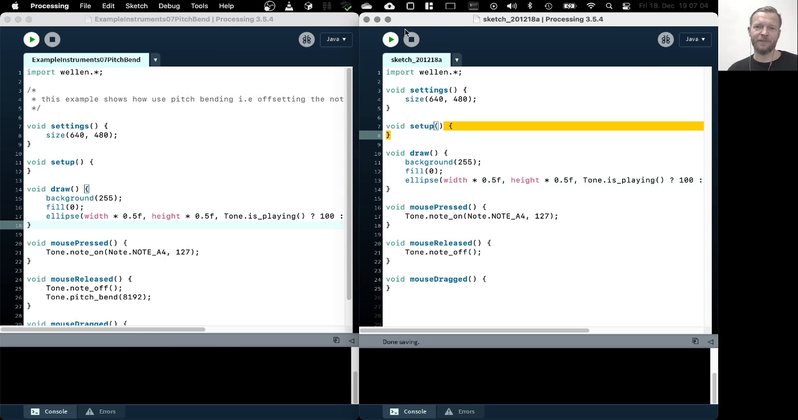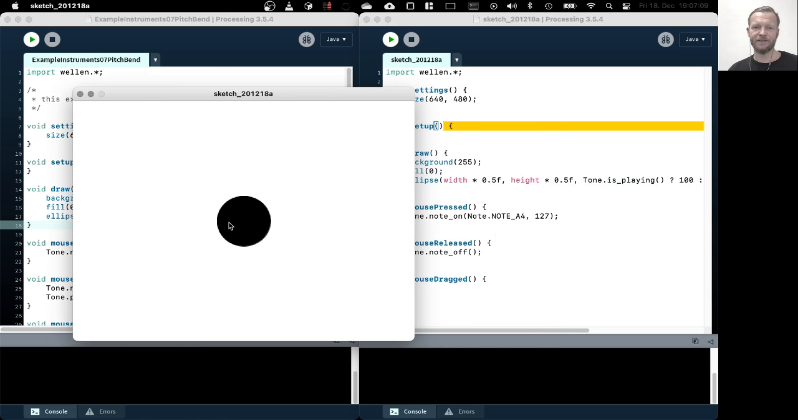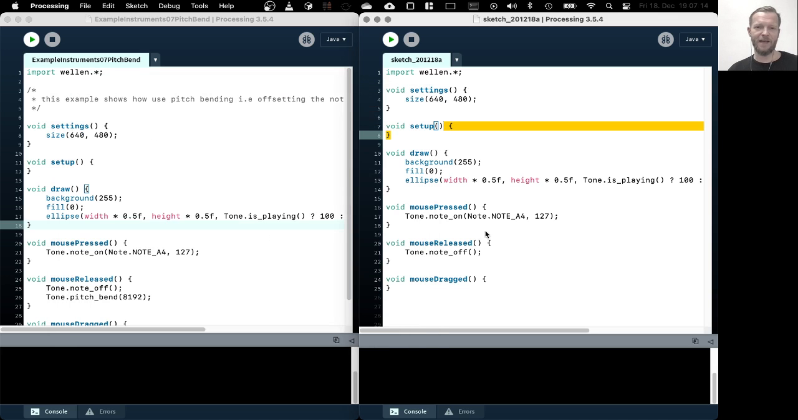So I prepared a little bit of boilerplate code here. When I press the mouse button, I play a note. When I move the mouse, nothing happens. So let's look into this.